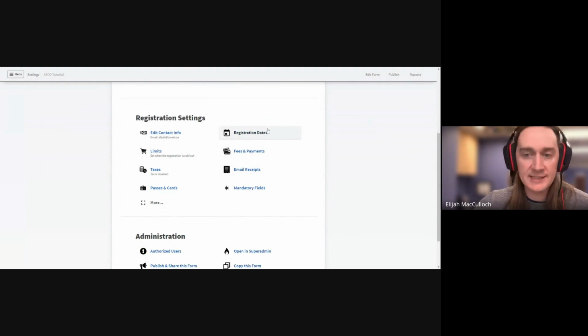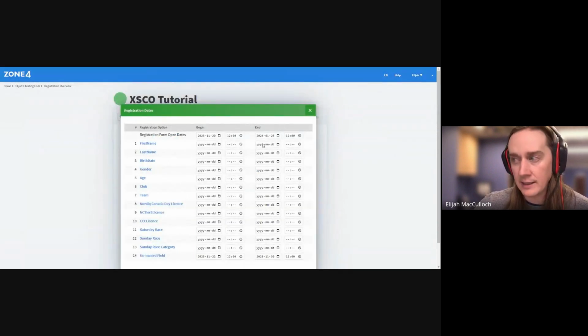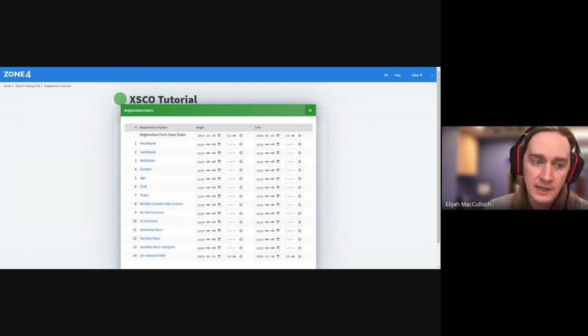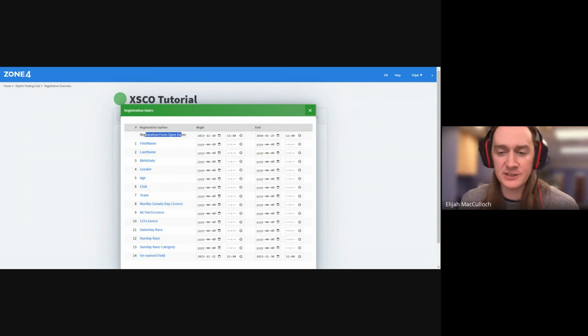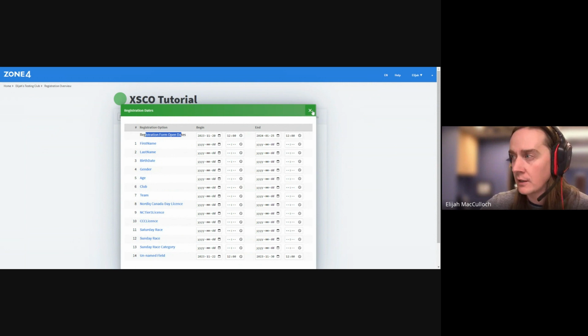The registration dates, again, this is how you would edit the registration form and what dates it's open. So you can see at the top here, the main form open dates are up here. These would be the dates of the open, closing, and when you can actually use the form, and just make sure that it's working. And then any other ones here would be specific dates or specific fields. You can edit everything essentially here.